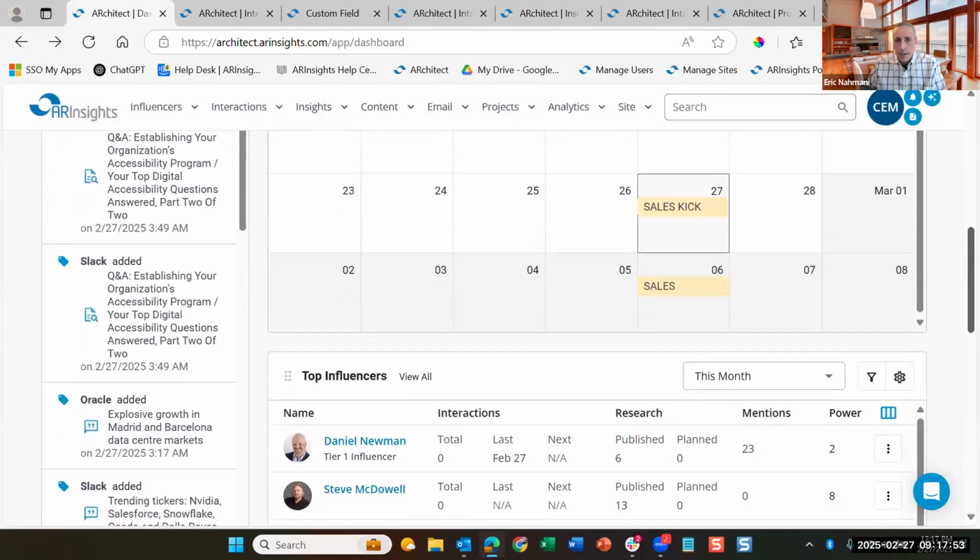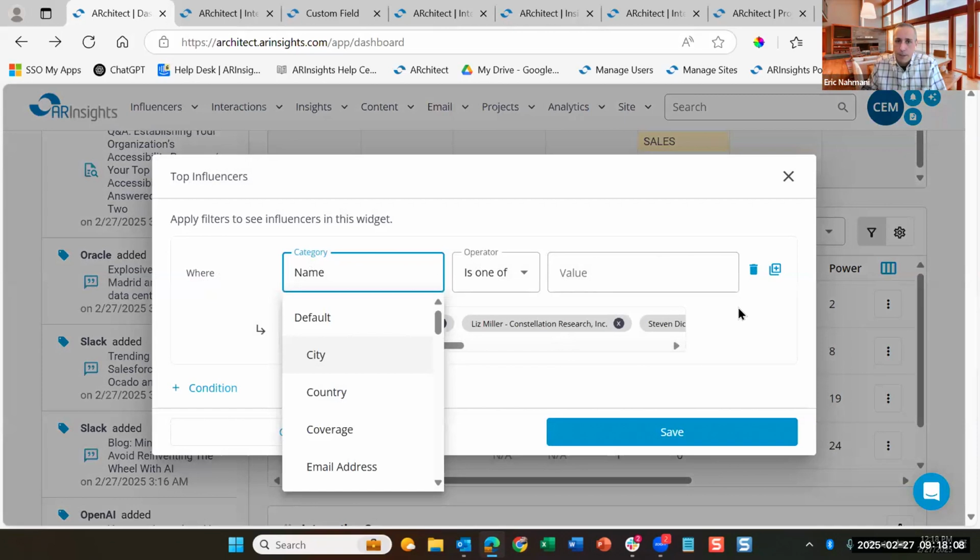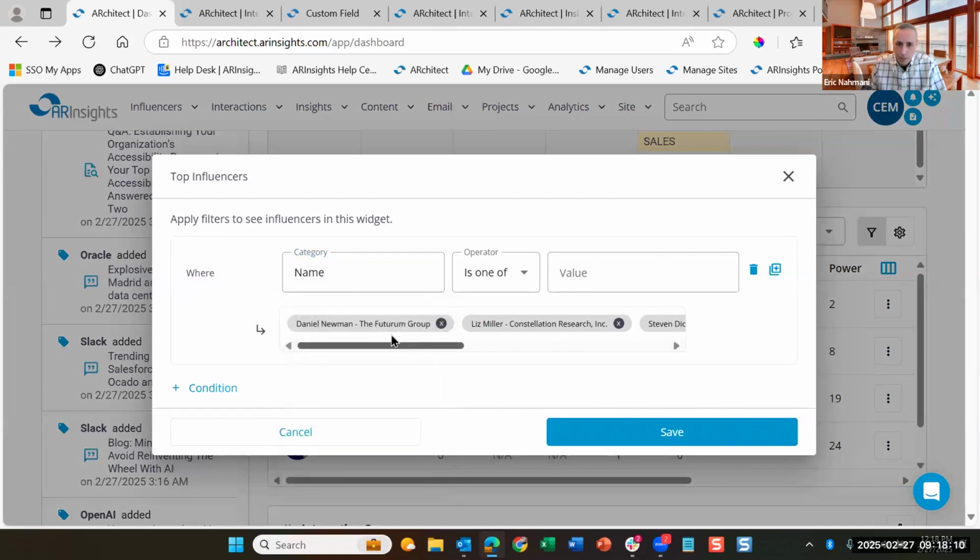Okay, I'm going to scroll down a little bit. We have our top influencers widget in here. This is really meant to bring in information on the influencers that you're following or your top influencers. I have this set to specific influencers, and you can do specific names. We have Dan Newman, Liz Miller, Steve Dickens for this demo, but you may want to do a specific analyst group if you have a tier one or a group that you're following.